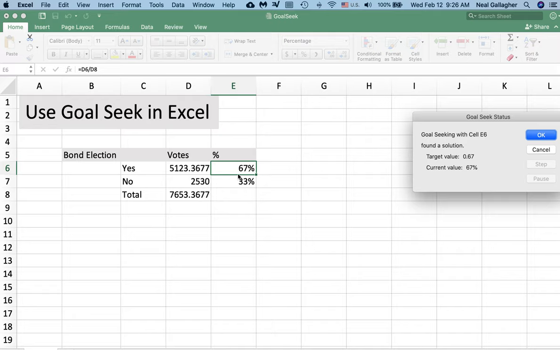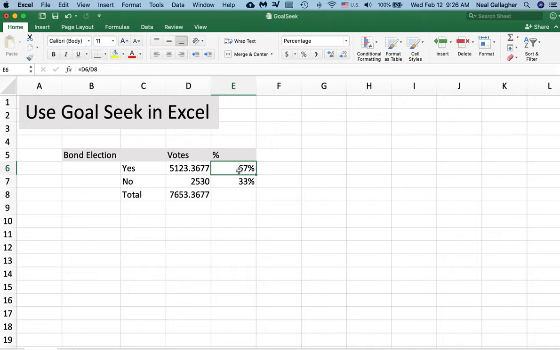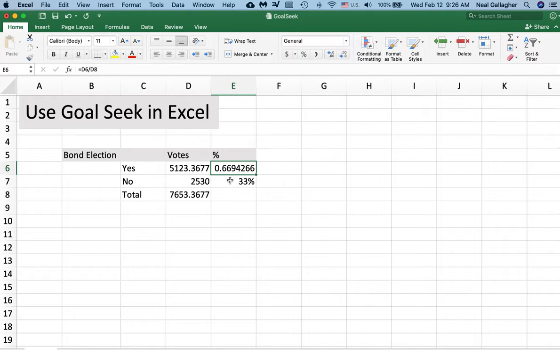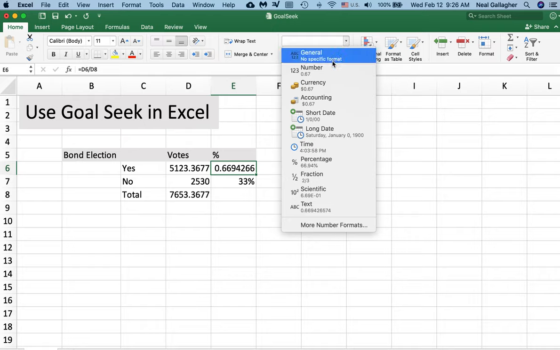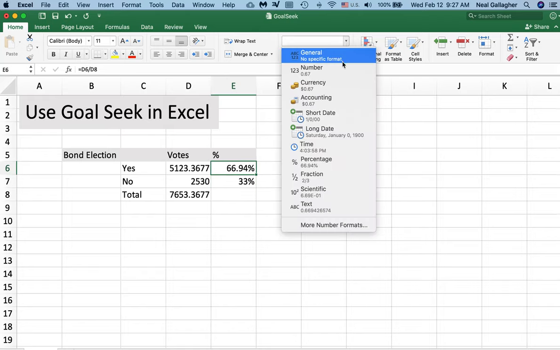Now, something else I want to point out is, how did I get Excel to write 67% there instead of 0.67? Well, in order to make that happen, I go up into this little box right here, and it allows me to pick the format of the numbers I'm using. If I use General, then I get just a regular decimal number. If I go down here and pick Percentage, then there, 66.94%. So that gives me that. Now I'll hit return.